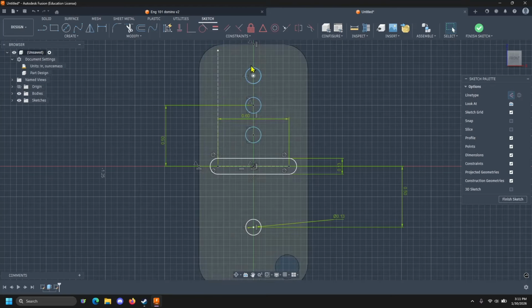And what we're going to do, we're going to use another one of these constraints. It's called the tangent constraint. So we're going to click on the tangent constraint, click on one of these circles, and click on this line. What it's going to do is make this circle tangent to that line. So that's pretty cool. You can see how we're almost completely defined now.